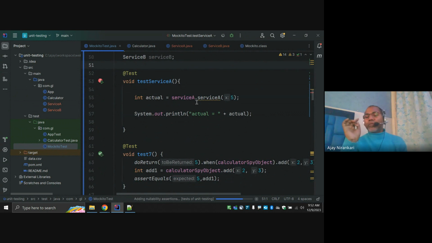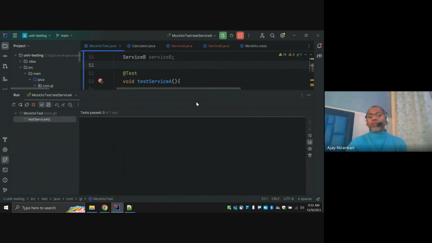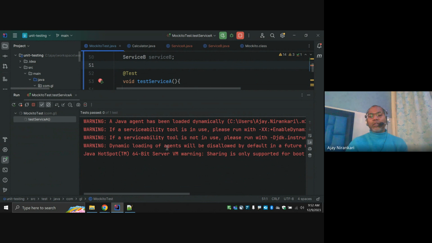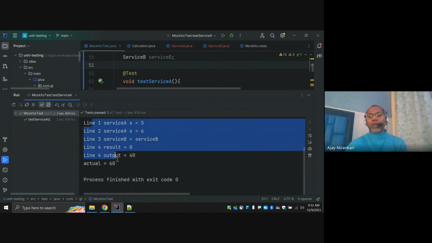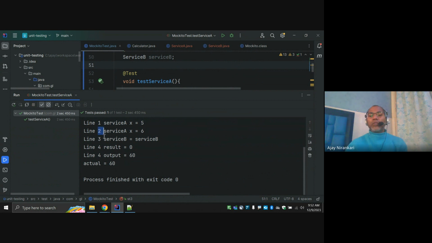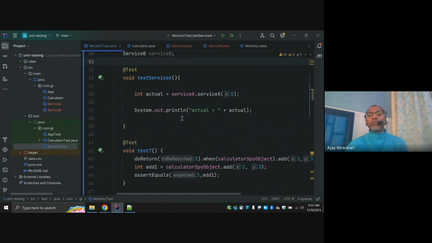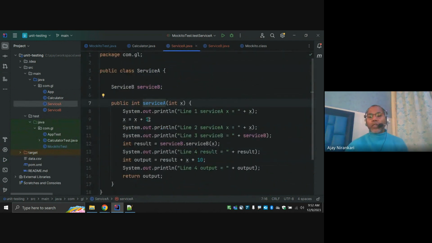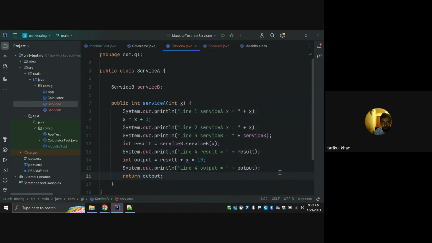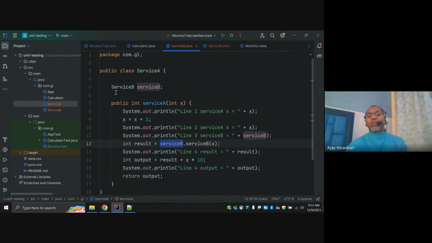And then we have to mock, meaning a fake object. Notice if you run, they are not throwing any exception. Notice they are called all the lines: line 1, line 2, line 3, line 4, line 5, line 6. So notice our code, all the business logic of service A, you are able to test. Right. Even this is the, wow, how is it possible?